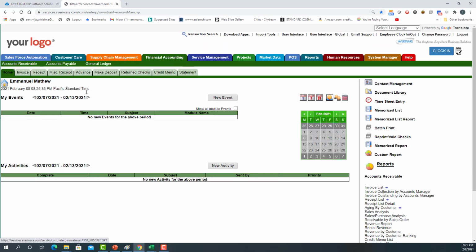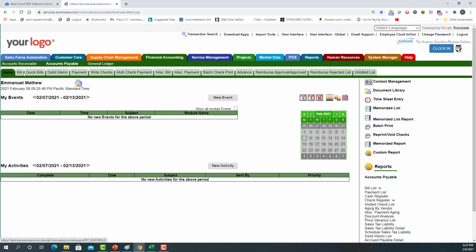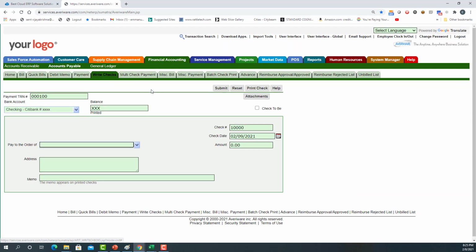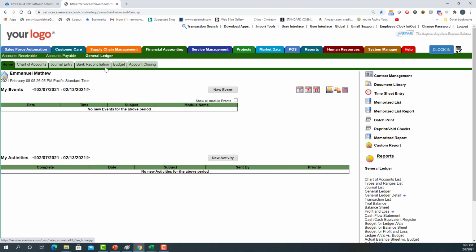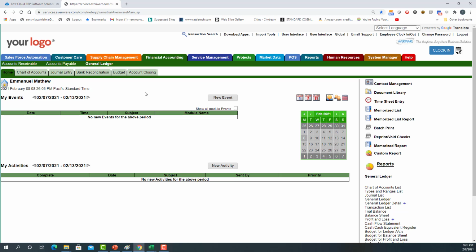In financial accounting, we have accounts receivable, where you generate invoices, receive payments, credit memos, generate statements for your customers. Accounts payable, enter the bills, you can write checks. If you do check runs once a week, once a month, you can create the checks many at one time using this multi-check payment option. Then our general ledger, set up your chart of accounts, do journal entries, bank reconciliations, all from this module here.